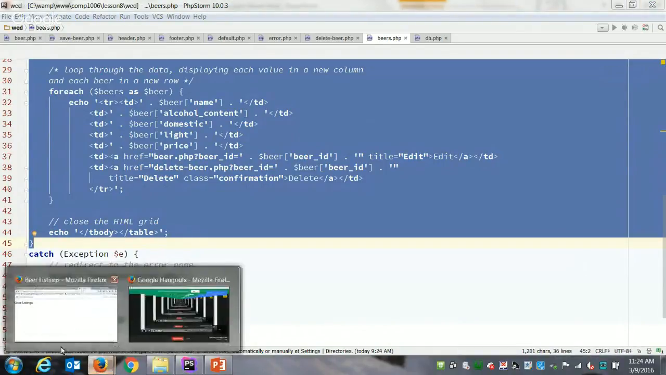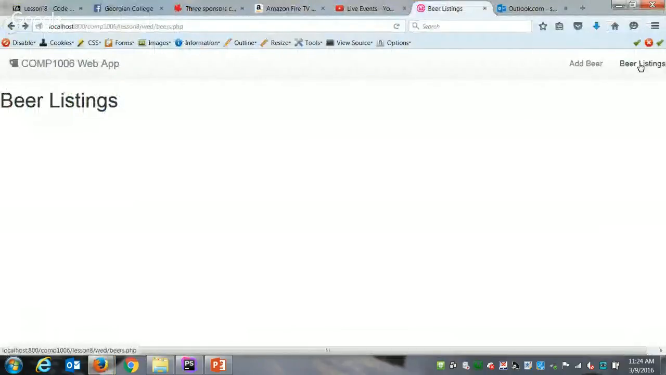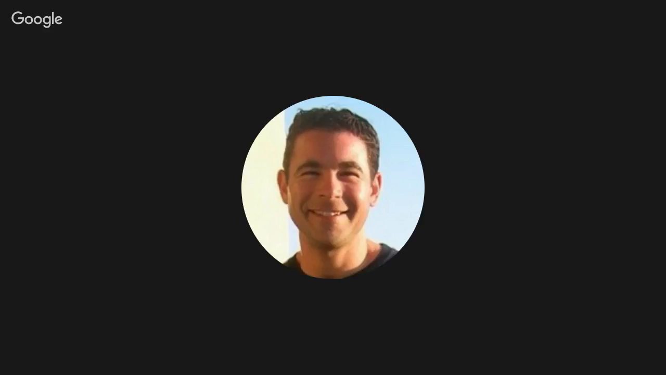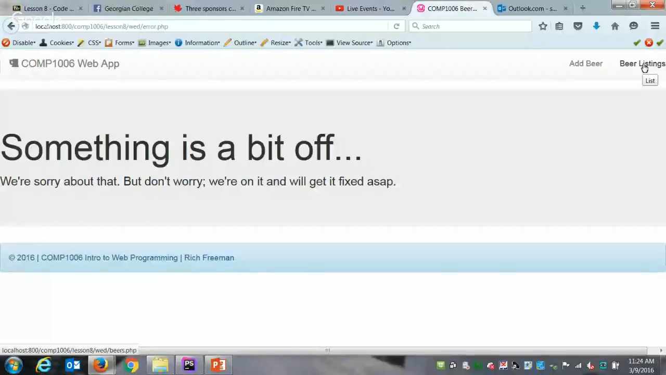Let's see what happens. So my database connection's still broken. I've got the wrong password. Now when I click beer listings, instead of my partially built page, you will get a different error. Anybody get an error that says cannot redirect, HTTP headers already sent?